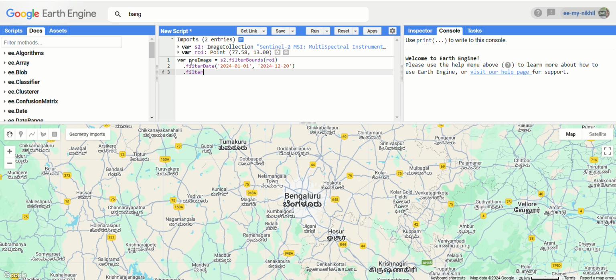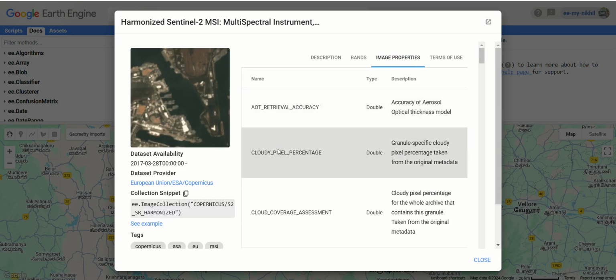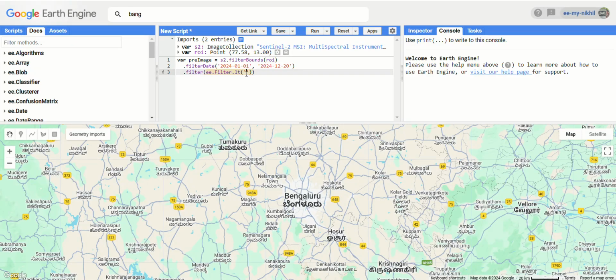So I'm also filtering the cloud cover with the help of a function ee.Filter.lessThan. So it's a boolean operation. So I have to give two arguments. One is the property which I need to filter. So I will copy from the image properties the cloudy pixel percentage and place it in here, and I also need to give the test value, that is how much cloud pixel percentage it should be less than.